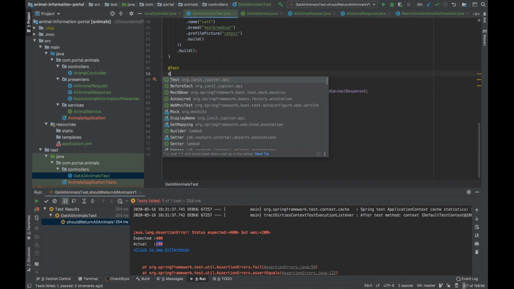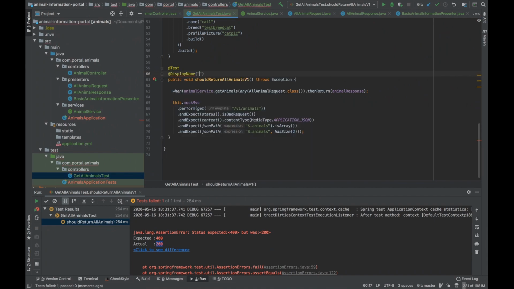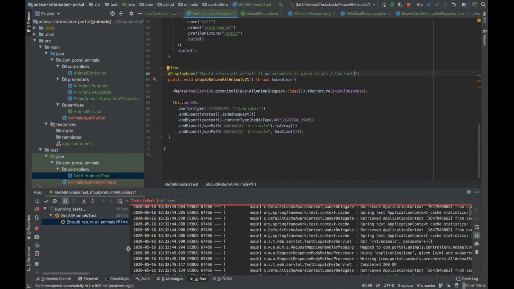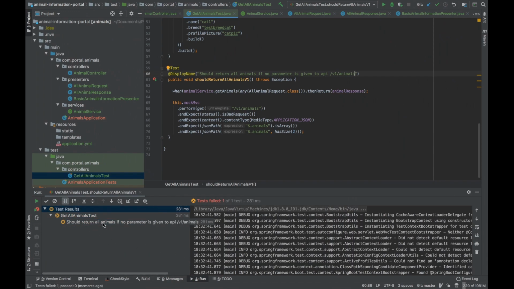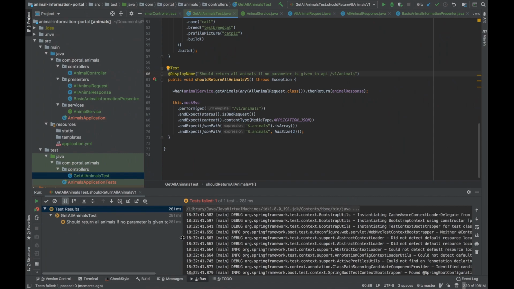So there is a very handy way of giving a display name to your test. Let's say we will call it should return all animals if no parameter is given to API slash v1 slash animals. Now let's run it again. Yeah, now we are getting a proper message in the log.